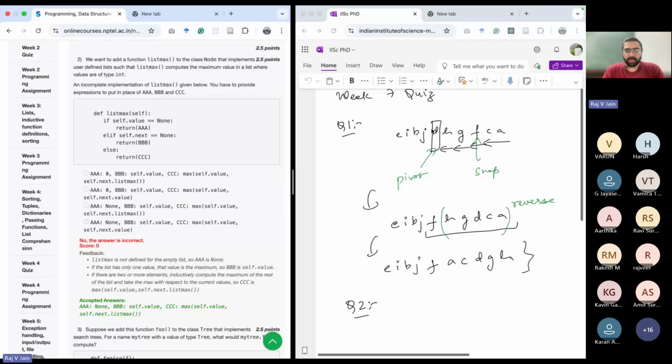Then you do the swapping first, which is exactly what we get this string as. So F and D are swapped, and then you take whatever was the remaining part, that is this portion, and you reverse it. That gives you your next permutation.